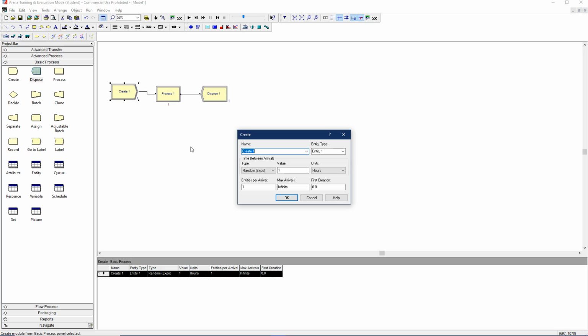And in the dialog I have different options, and as I go using the cursor to point at each one of these parameters, the software helps me by reading. Name. Create. Entity type. Create 1. Close. Dispose 1. Process 1. Time between arrivals. Open. Close.